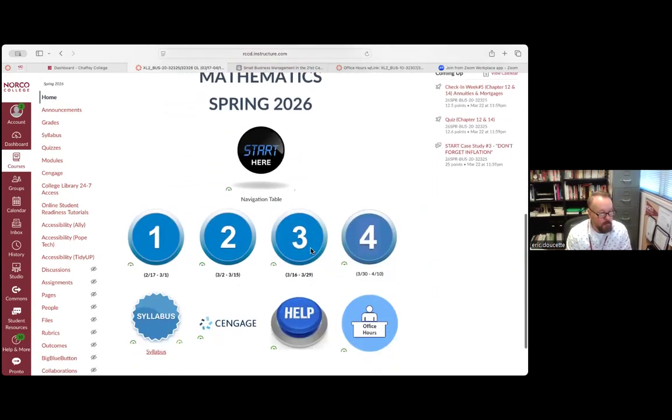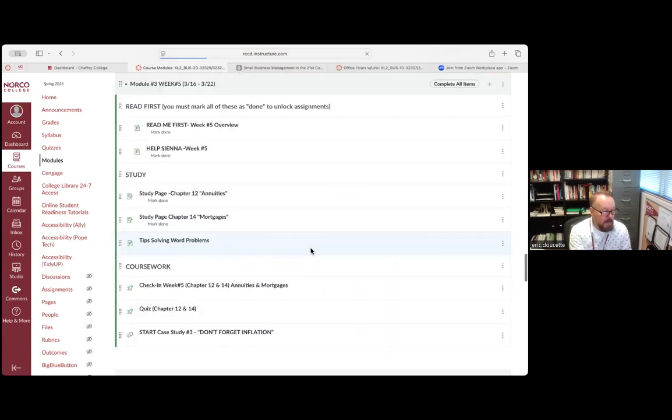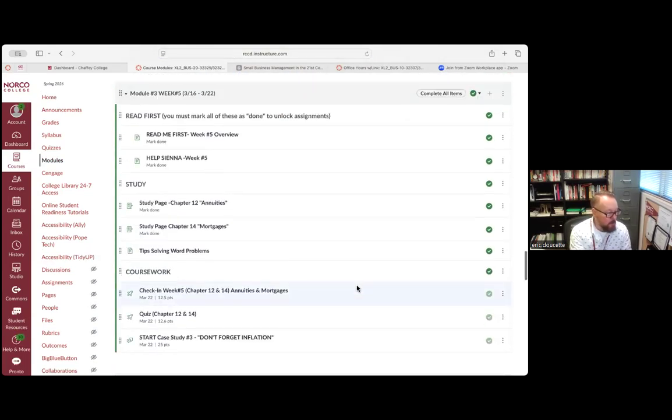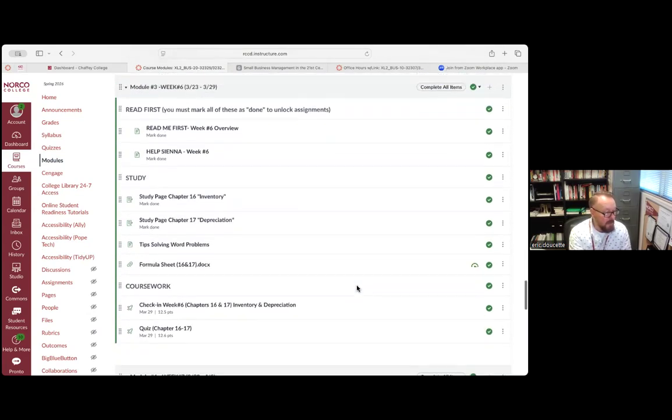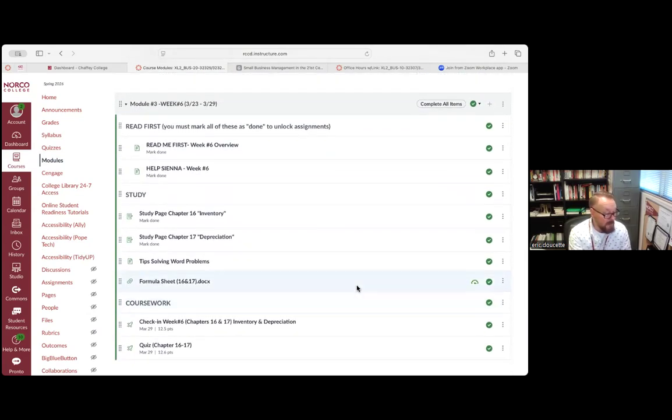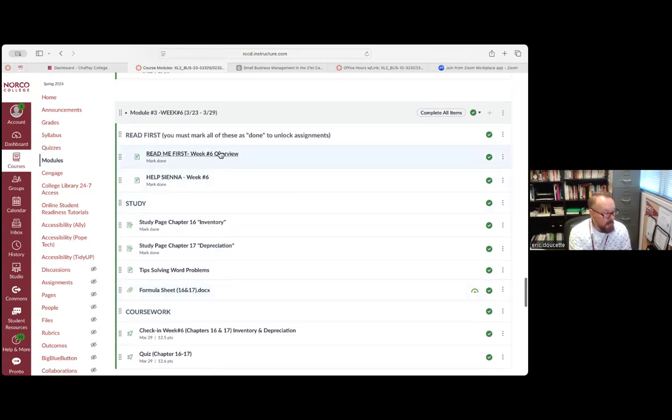We're in module number 3, starting last week. This week, we're going to be looking at module number 3, week 6. So again, you have a read me first and a help Sienna for week 6. This is putting everything in the context of business, the math in the context of business, as well as in the context of Sienna's business.